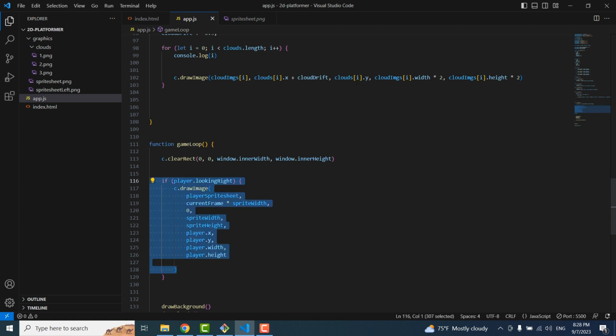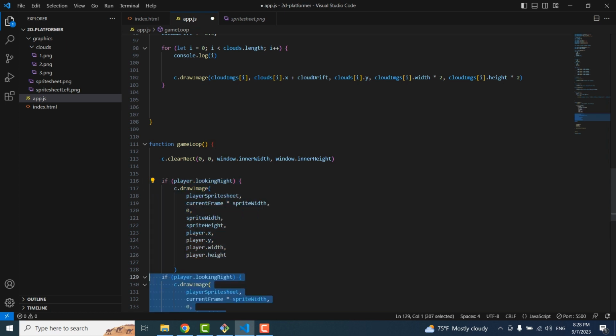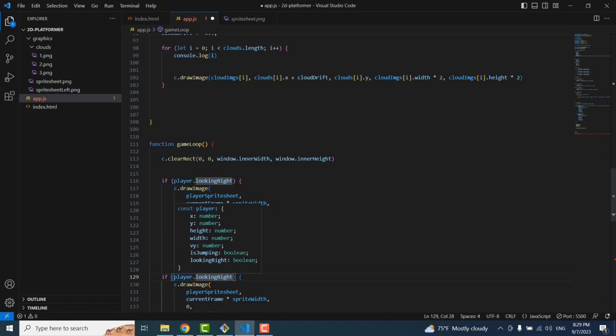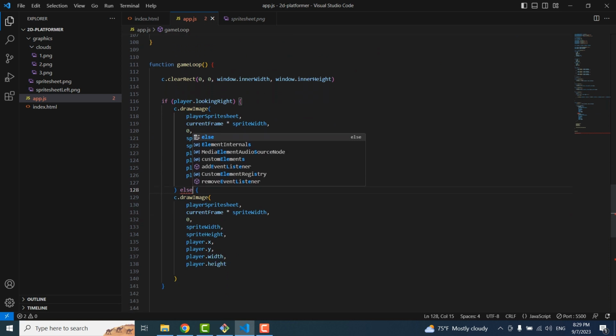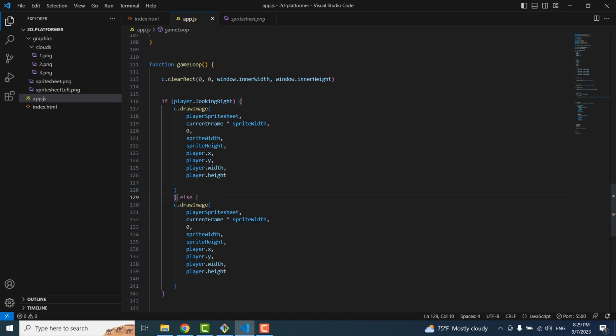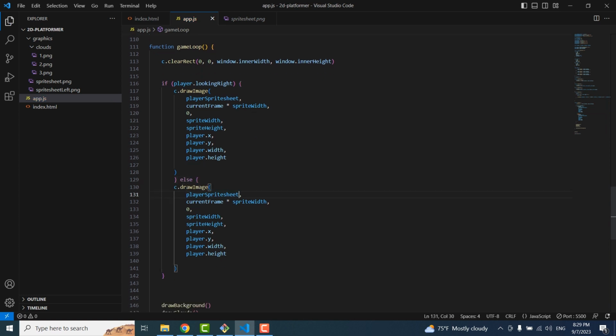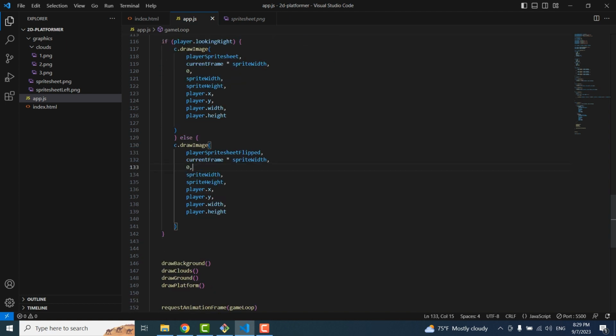Now this is if our player is looking right. If he's looking left, well, we don't need another if. This could just be an else, because if he's not looking left, he's looking right. So else, oh wait, I lost. Yeah, okay. So this is going to be player spreadsheet flipped. And everything else is pretty much the same if I'm not mistaken.